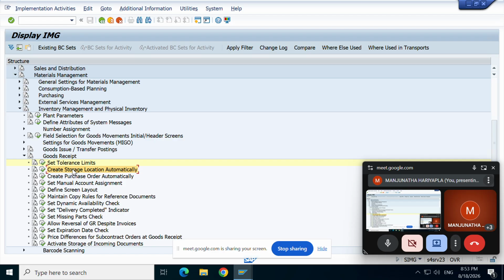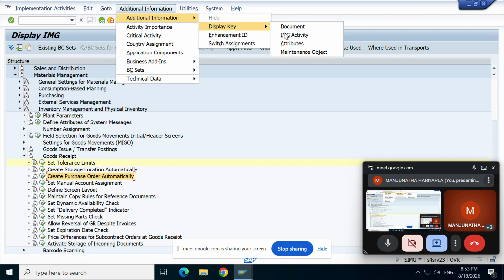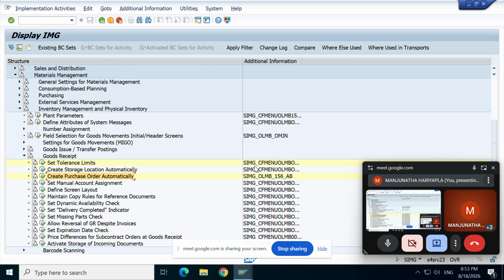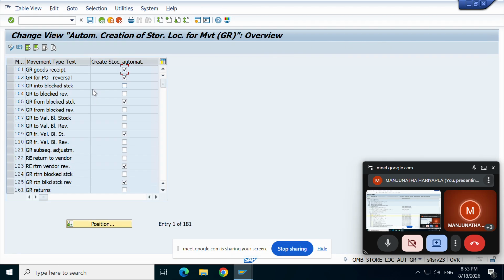Then you can create the storage location automatically, and the purchase order automatically. For that you can go here, display. Just click here, create storage location automatically. Just double click. Under which movement type you want, you need to take such a movement type.